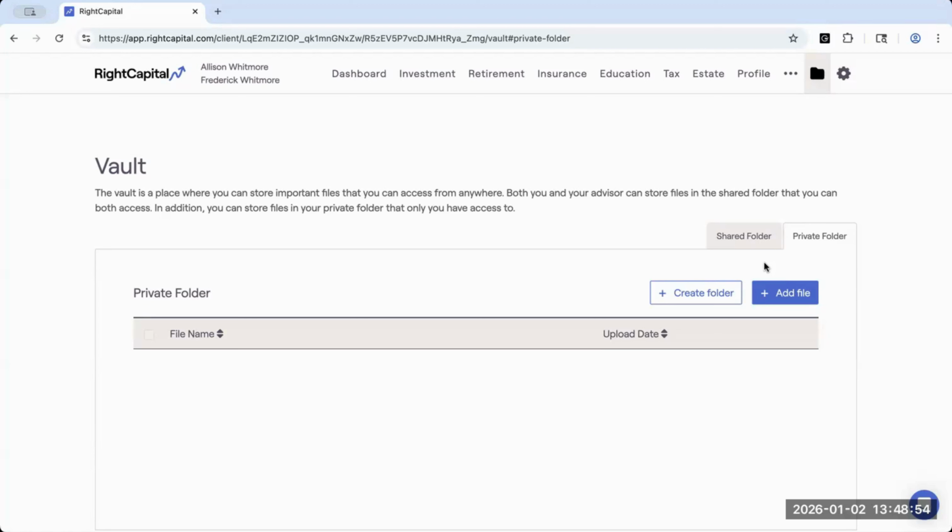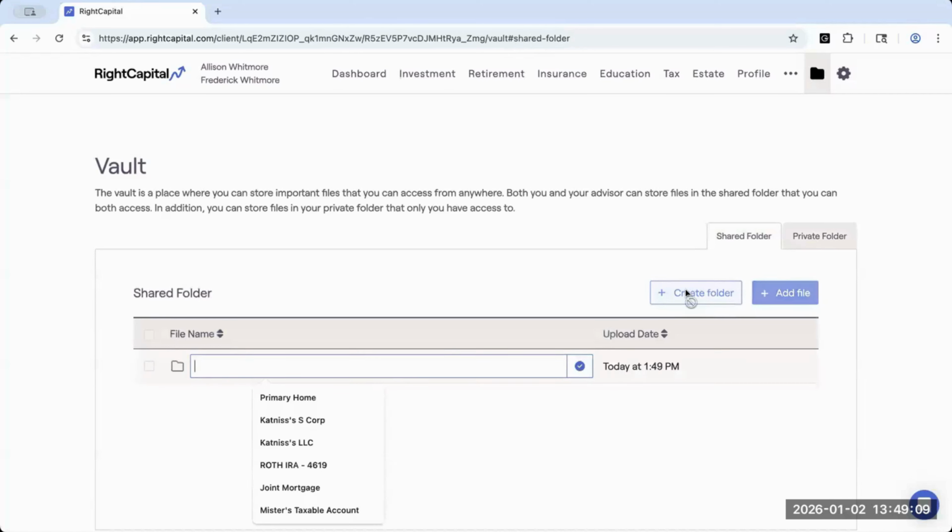The vault looks the same from the advisor and the client view. So if you're curious what the client's going to see, it's exactly the same on their end. It's just that their private folder is visible to them. And the shared folder, of course, includes everything. Within the shared folder, you can create different folders to get specific information from the clients.